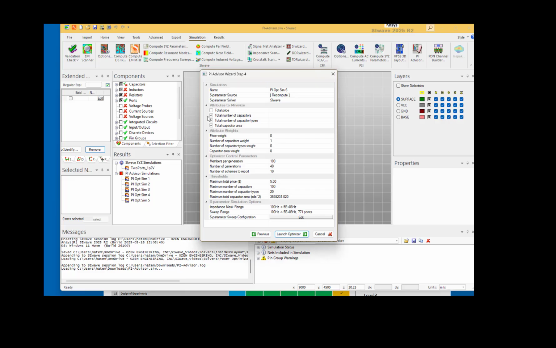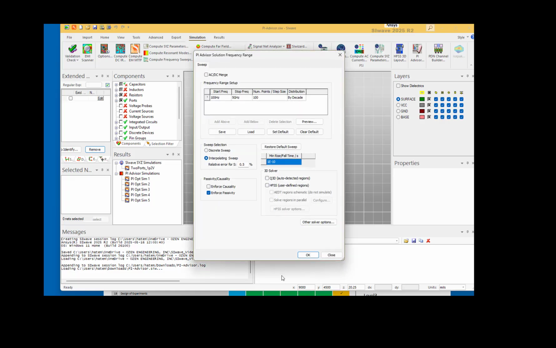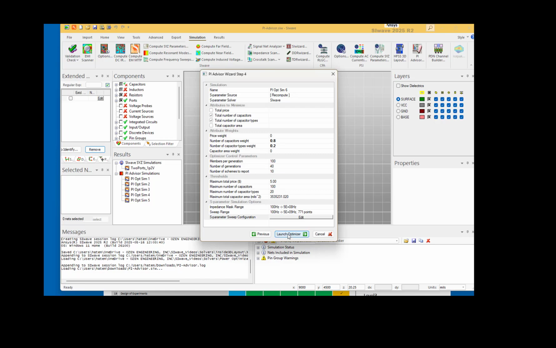So you see here, you specify which are your criteria: total number of capacitors, total number of capacitor types, or total capacitor area. Let's say, for example, we just want the first 2. And this is the sweep. Again, same step numbers and same range. You say OK, and we are ready to launch.